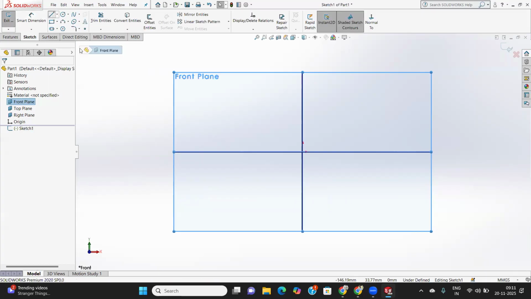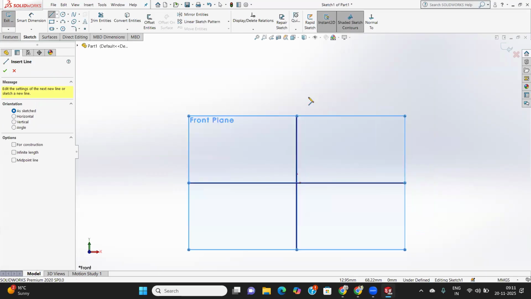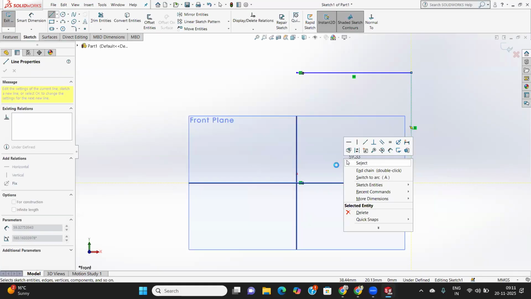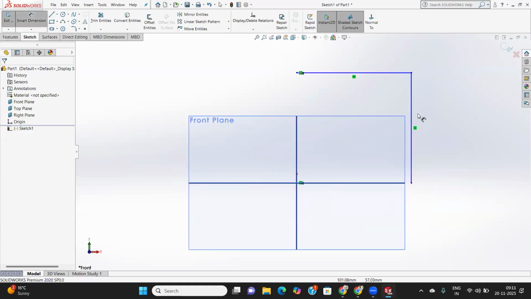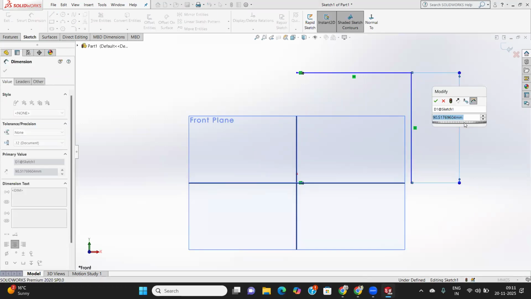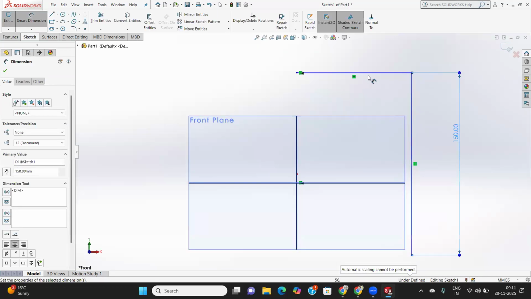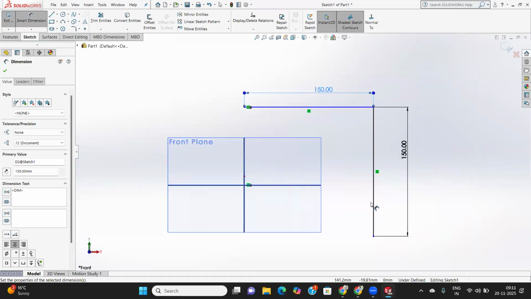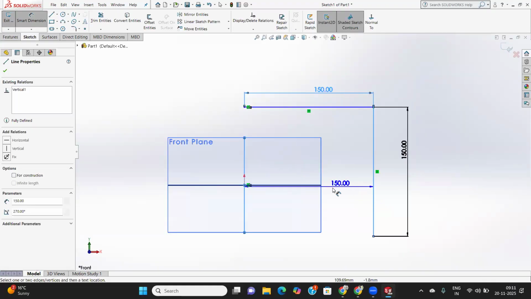Suppose here I just make something. I just create a line here, one line here, and also one line here. And just select it. And then also smart dimension, I just assign its size. This is my 150, and then this is my 150 also.